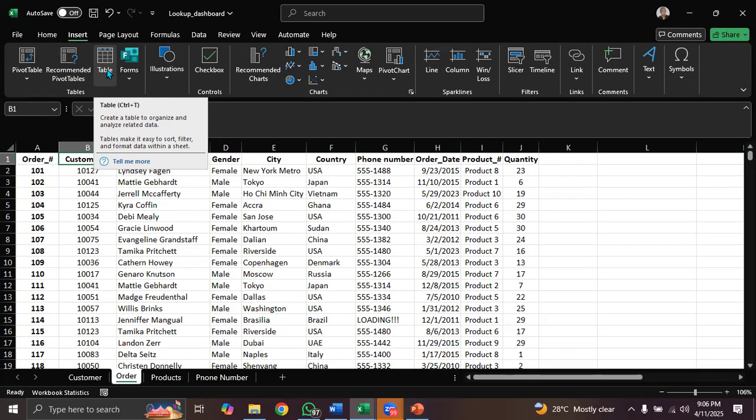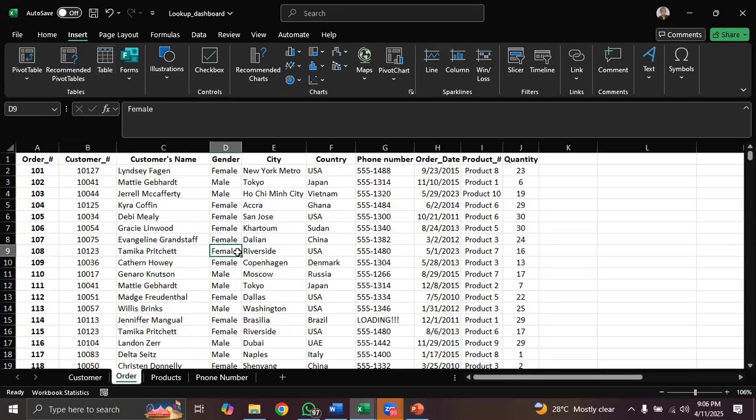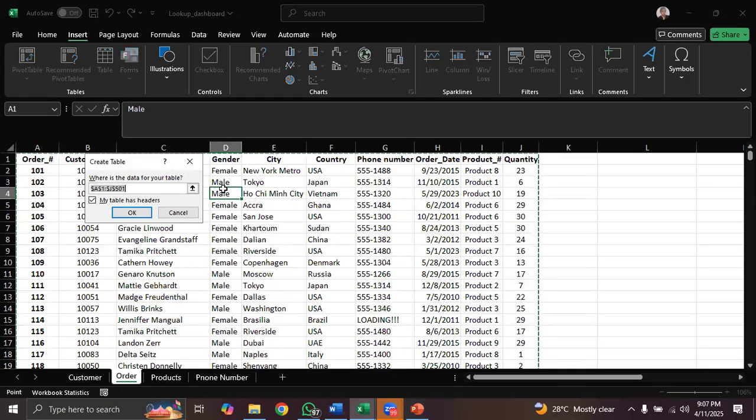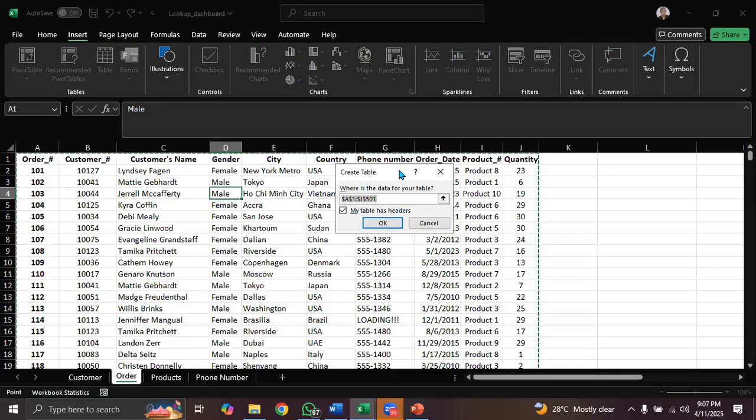Now instead of us coming to this Insert tab, we can always just use the keyboard shortcut Control T. And it's even giving us the definition. It says: create a table to organize and analyze related data. So tables make it easy to sort, filter, and format data within a sheet. So now I'm just going to be clicked inside, as I said, anywhere. I'm not going to use the Insert tab. I'm going to use the keyboard shortcut Control T. After pressing Control T, this prompt should come out.